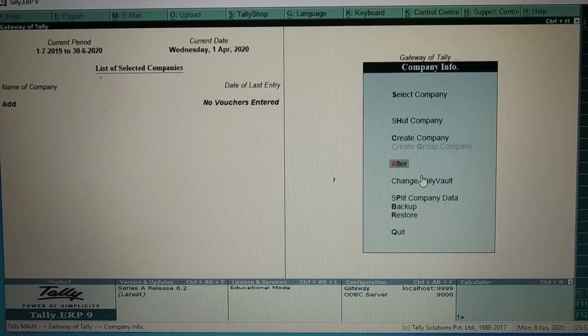Next, here you can see I have opened only one company now. I have opened company info here, but can you see this Create Group Company option? No, this option is not active now because I have opened only one company. So you need to open multiple companies in the list of selected companies, then only this option will be active. Now I will open one more company here.